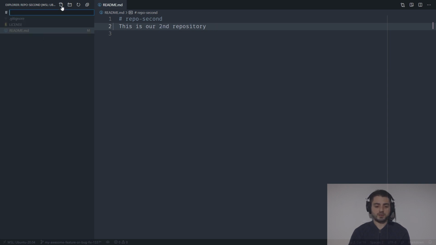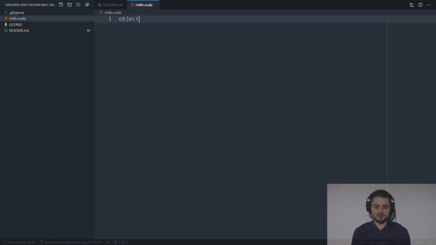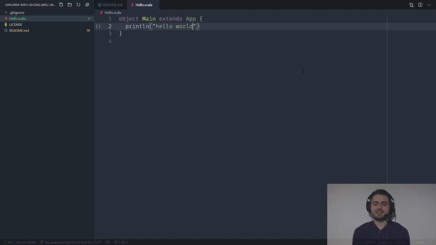Okay, let's also create a new file. Let's call it, I don't know, hello Scala. Let's do some Scala code over here. Object main extends App, I don't know, println hello world, like this. This is not a real Scala project. I'm just showing you a couple of things: if this is a new file, we see it in green and we see a U, and U means untracked.